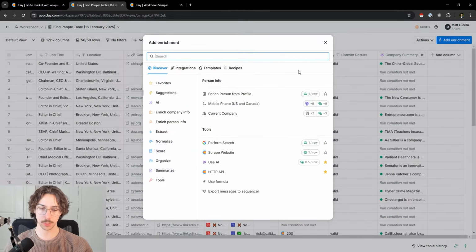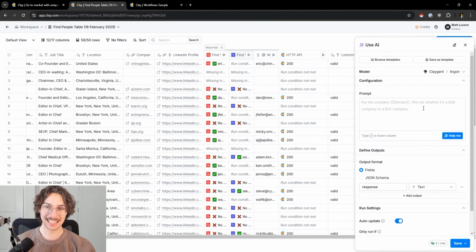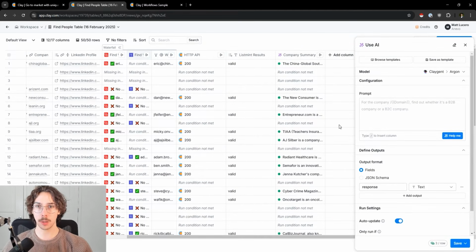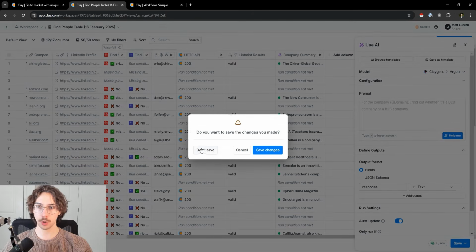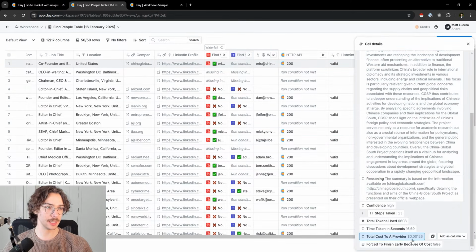So I'm going to press add enrichment, or I'm going to go over here, press add column and use AI. Now, the reason why I like to do it separately is so that I can use a better model. So this GPT-4o mini model that I just ran, if you can integrate your own credits here, you can see that it's 0.00126. So you can see it's less than a penny to run this. It's a tenth of a penny, in fact.